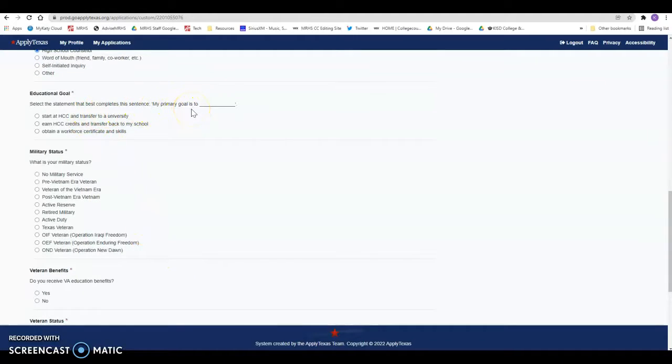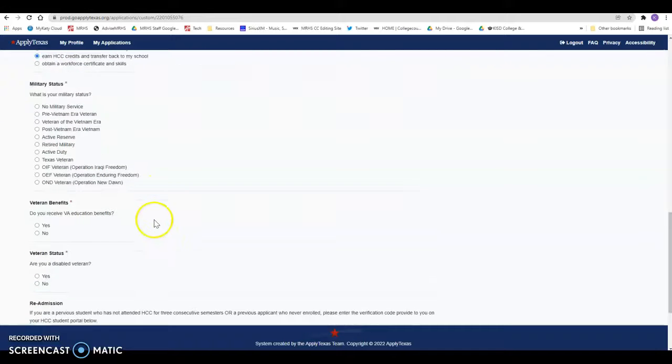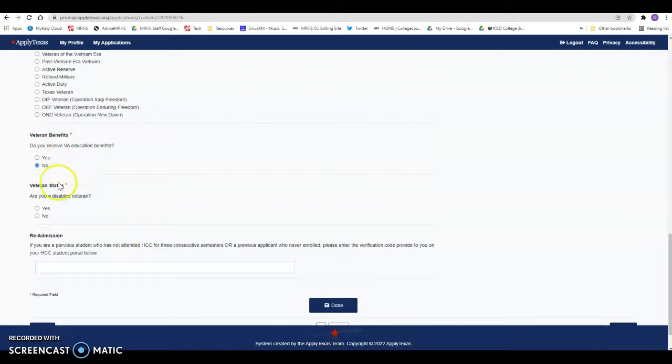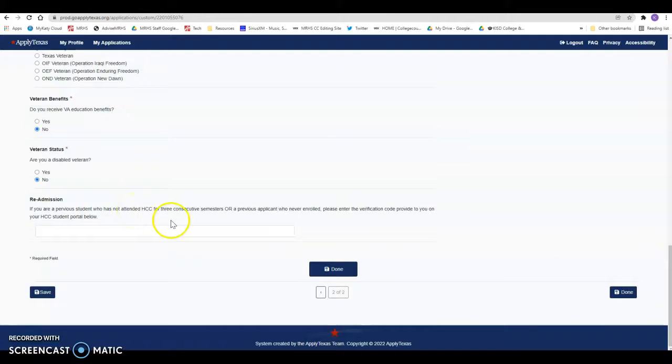Primary goal for taking your classes. So for you guys, it's going to be to start at HCC and then transfer back to university, or you can earn HCC credits and transfer back to your school. Either one of those works, to be honest with you. You're starting there with credits and then you're probably going to transfer them elsewhere or start out at HCC. Either way is fine. Enter military status, if you get veterans benefits or not, disabled veteran. Okay. And then y'all don't have to worry about this one because you're not a previous HCC student. So just click Save and Done.